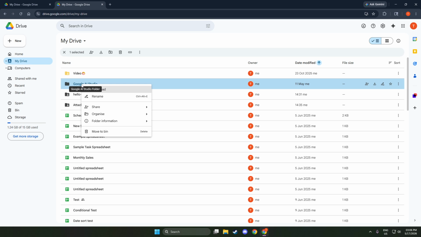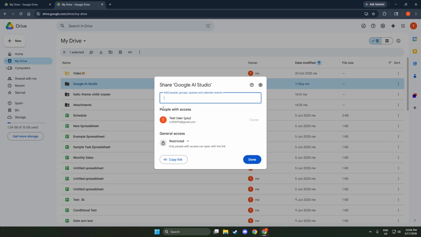Start by opening Google Drive in your web browser and signing in to your Google account. Navigate to the file you want to share. This can be anything, like a document, a presentation, a PDF, a video, or a zip file. Once you've found it, right-click the file and choose Share. This opens the sharing window where all the important settings live.